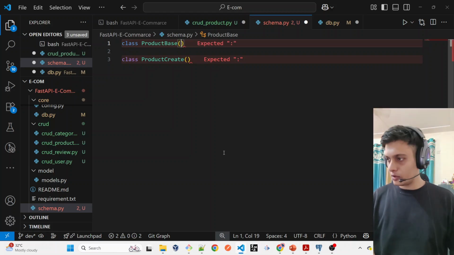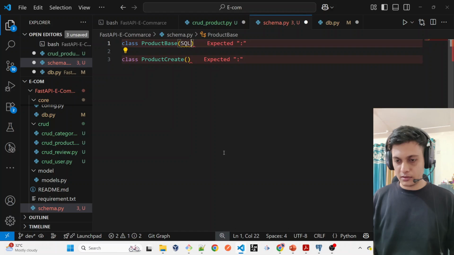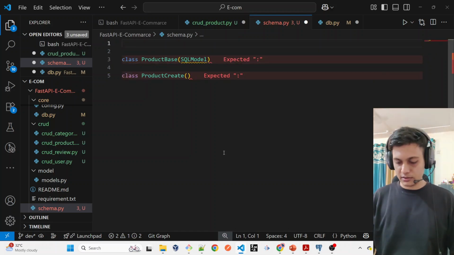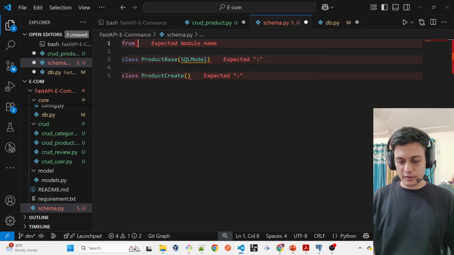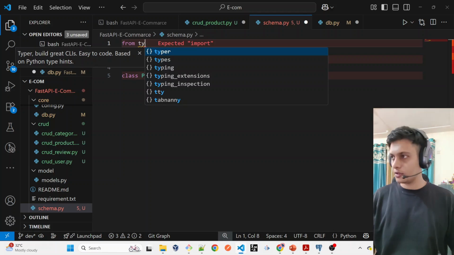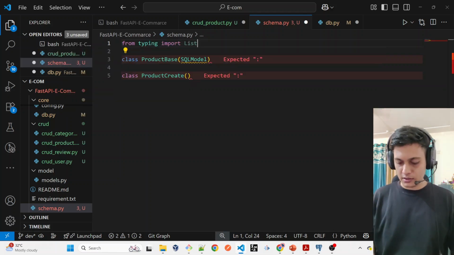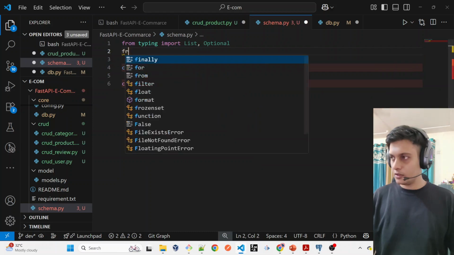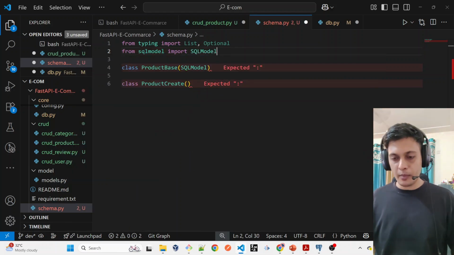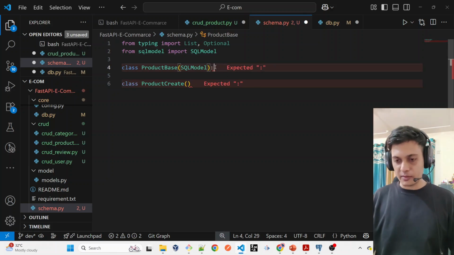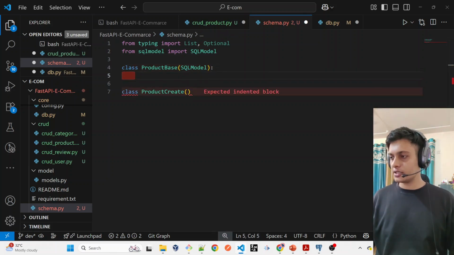It will inherit from SQLModel. Let me import that class: from typing, import List, Optional, and from SQLModel import SQLModel. So this is the filter which we are creating right now. I will explain one by one whatever we are doing here.